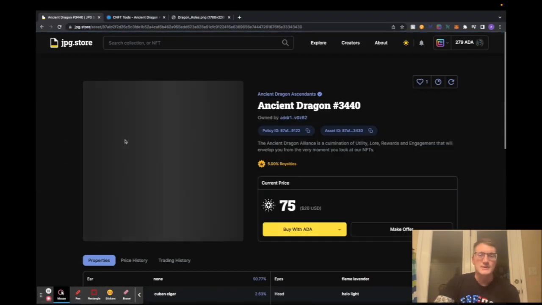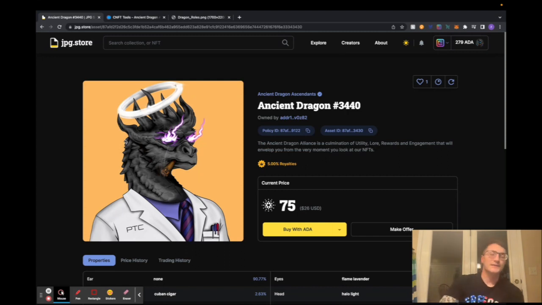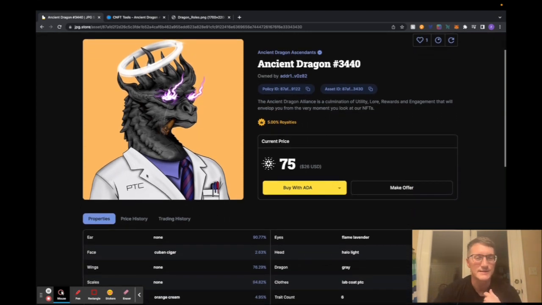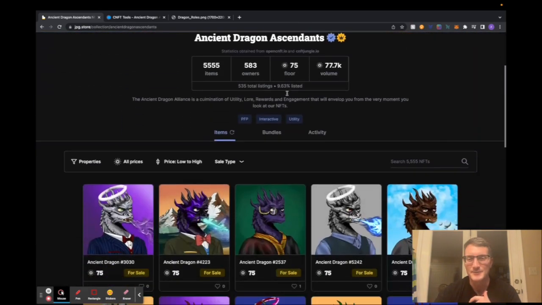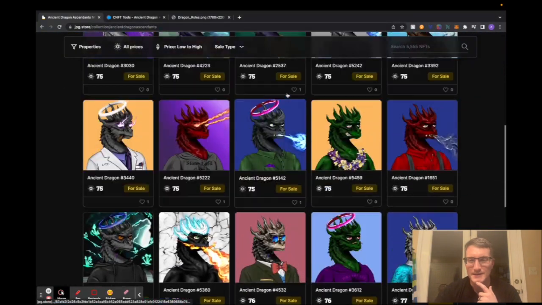Now, there's also this trait here. This is one of my favorite traits. Shout out to Part-Time Chemist, one of the coolest people in the space. He has his own lab coat in this collection. How freaking cool is that? Oh my gosh, I love it. Absolutely love it.